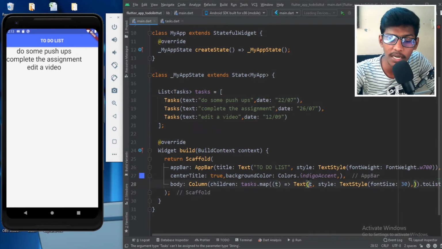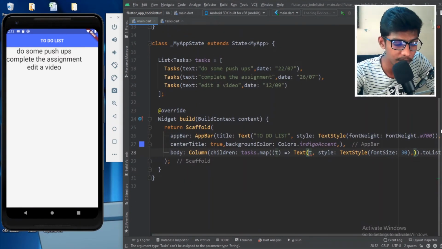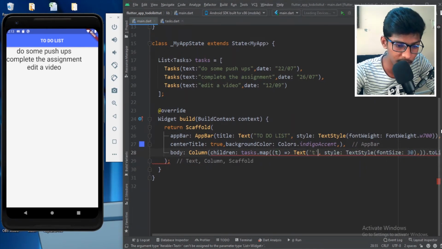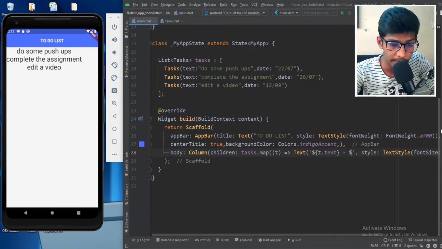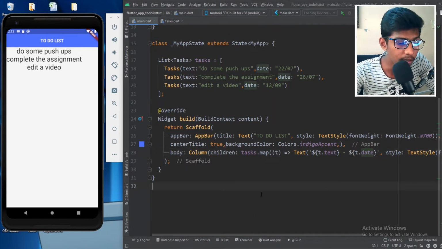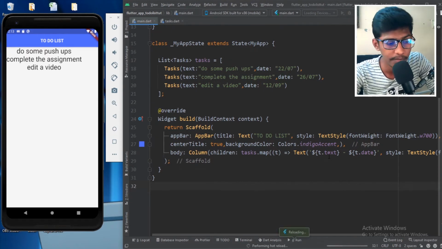As you know, inside a print statement, how do you print a variable? First I'll just define it inside single quotes. And here what we'll do is, we'll put a dollar symbol, open a curly bracket, and then say t.text. In this place our text will be printed. Similarly, if you want to print our date, we can say the dollar symbol and a curly bracket and then say t.date. Now it should work right away. So I'll just save this and see how it works.